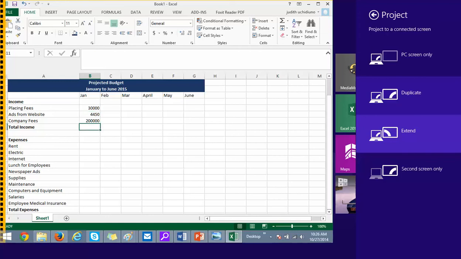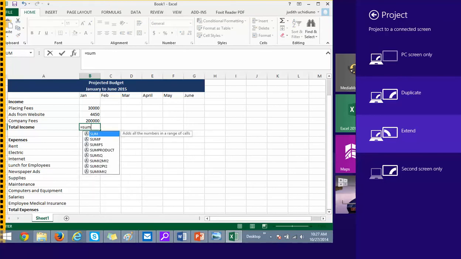Okay. How do I calculate my total income? Can somebody help me, please? How do I calculate my total income? Tell me the formula I need to use. Go ahead, Dana. Sum. Okay. What else do I do?